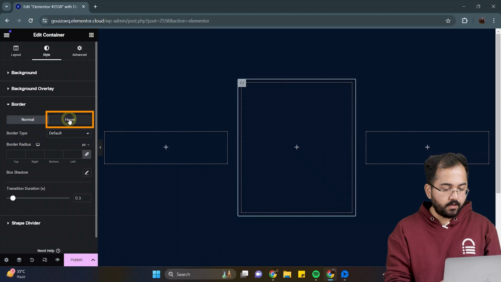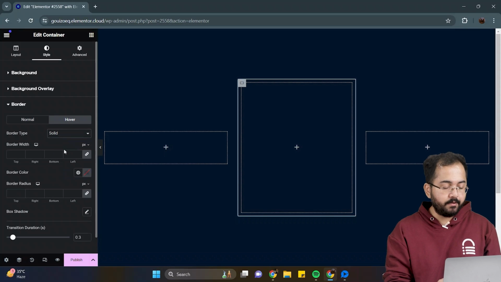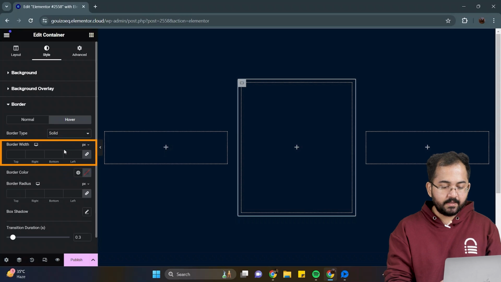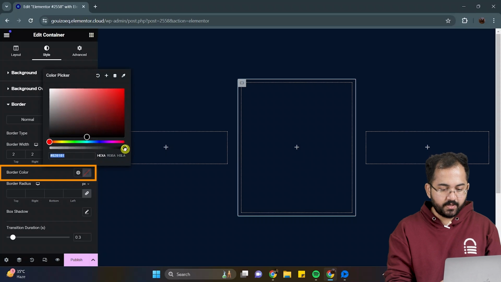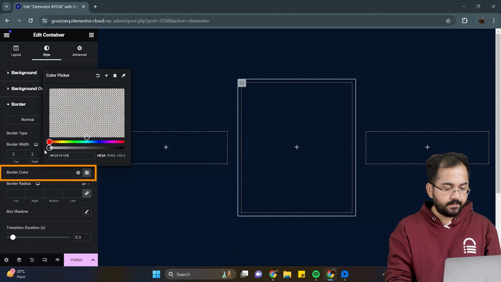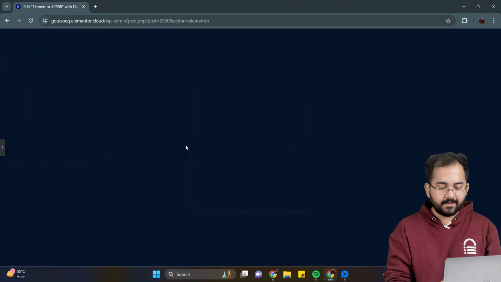Okay, let's also add a hover effect so that when I hover over the card, it will make the border disappear. So set the border type and width the same as we did for the normal one. But the only change that I'll make here is to set the color to transparent like this. Now, when I hover over this card, the border disappears like this.